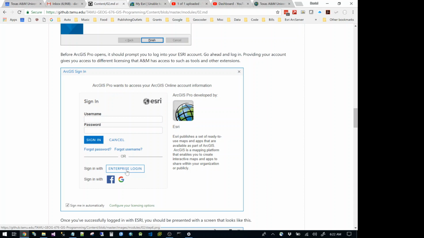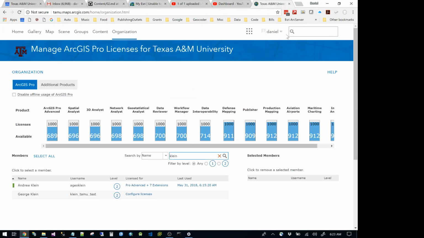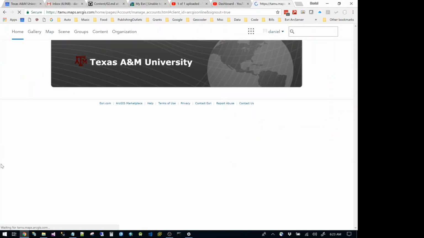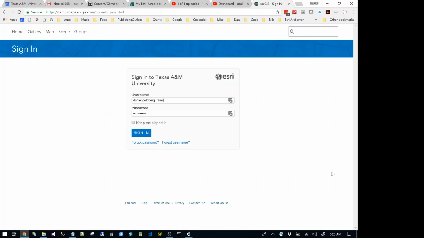Then it's going to ask you for your organization's URL, and yours is tamu.maps.arcgis.com. And then you're going to sign in with the exact same username and password that you used to log into, damn, I gotta log out. Log out. That you used to log into tamu.maps.arcgis.com. So this is going to be your netid_tamu, no, @edu.